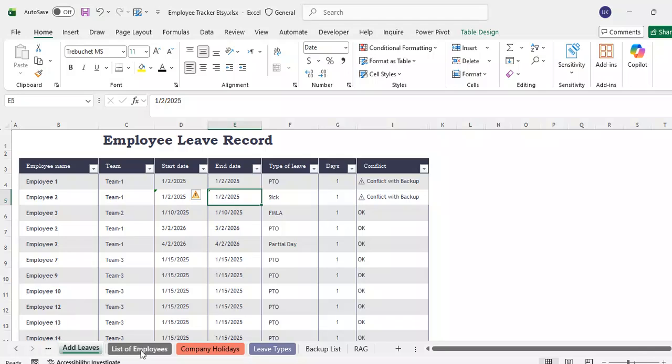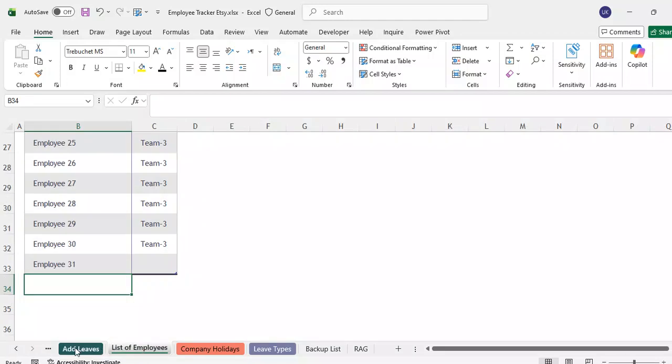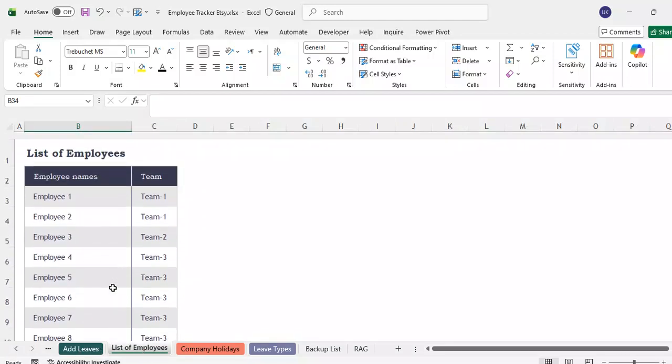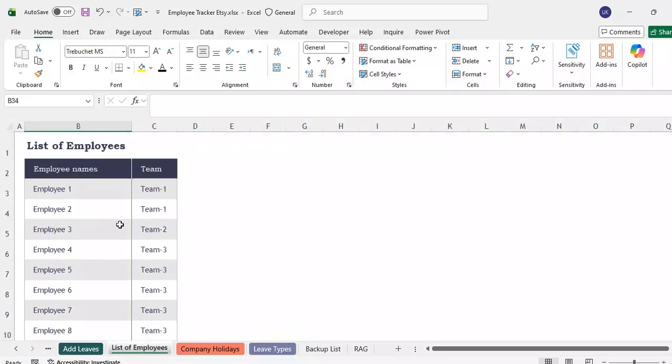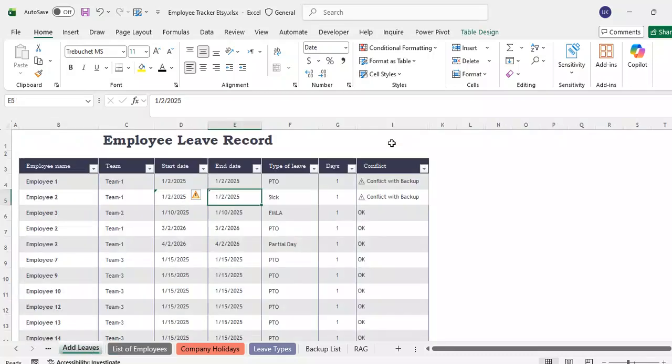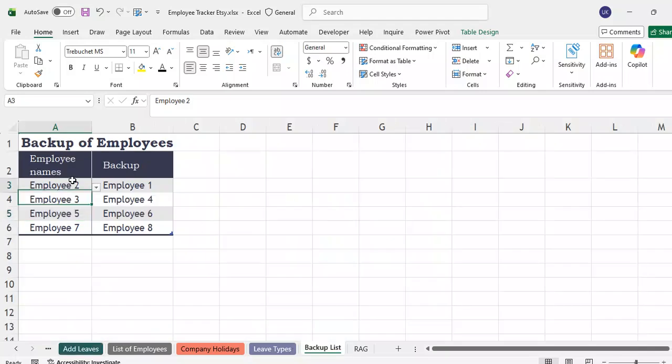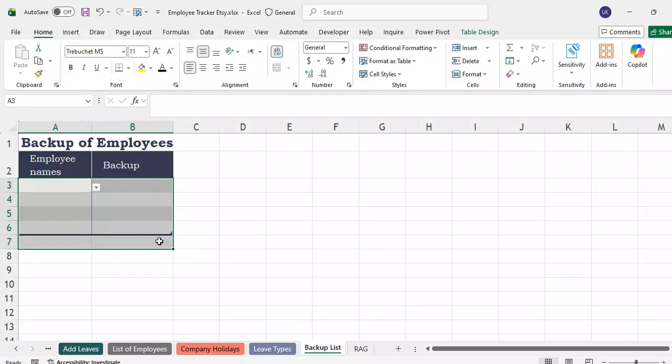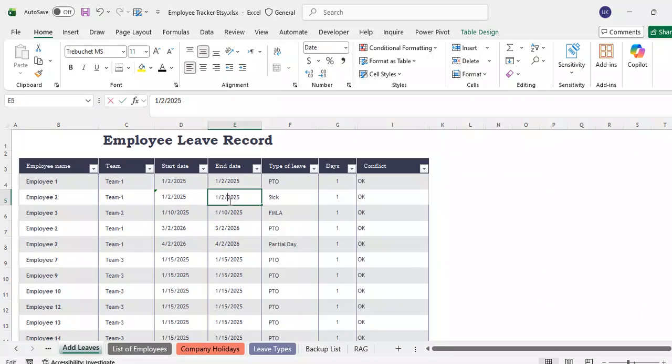Okay, moving forward, there is a list of employees and let me show you. If you don't want to use this scenario, you can just go to backup list and clear these employees, delete, and you need not worry. You can enter the same date simply and it will not show you any error.